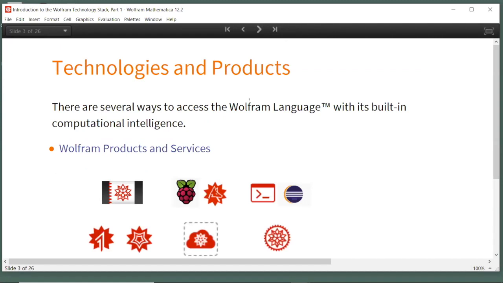In terms of technology and products, I just want to quickly mention that we use the term Wolfram Language a lot. We use the term Mathematica a lot. Wolfram Language is the underlying language that has always been in Mathematica. So sometimes we use one term or the other. If you've got Mathematica installed on your machine, you've got Wolfram Language.